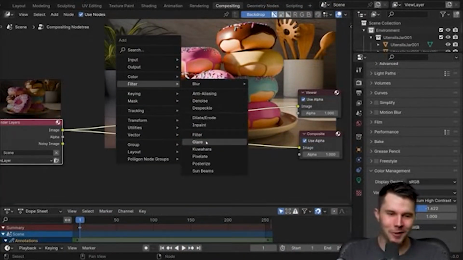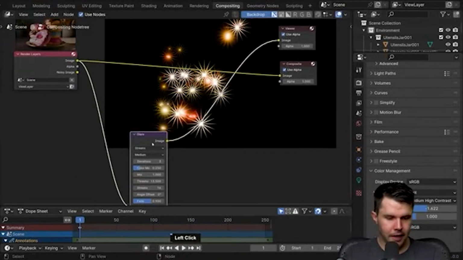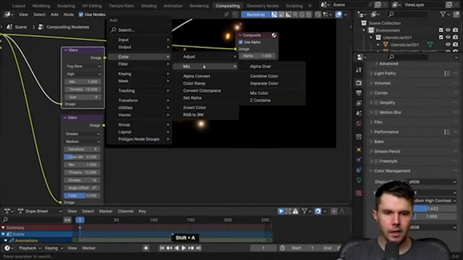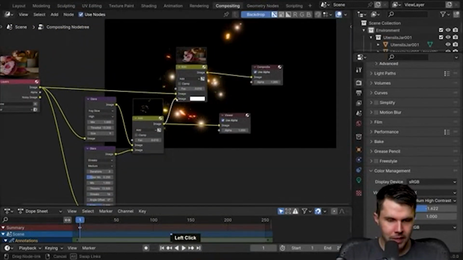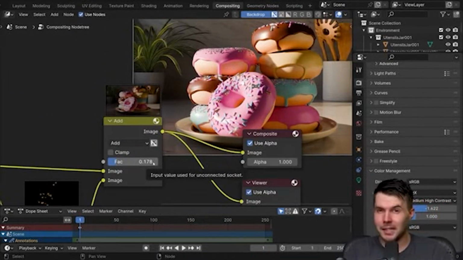In compositor, add glare node with 16 streaks. Mix 1 and threshold 30, Control Shift D, and in the new one change it to fog glow with a size of 9 and high quality. Blend them with a mix color node on add and factor 0.01, then duplicate it and put it into the bottom input, which the top one is the original image, and factor 0.15.